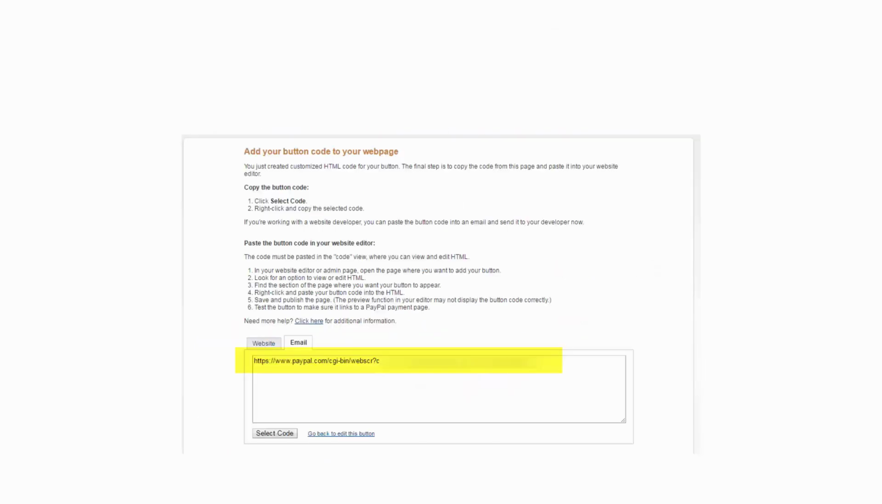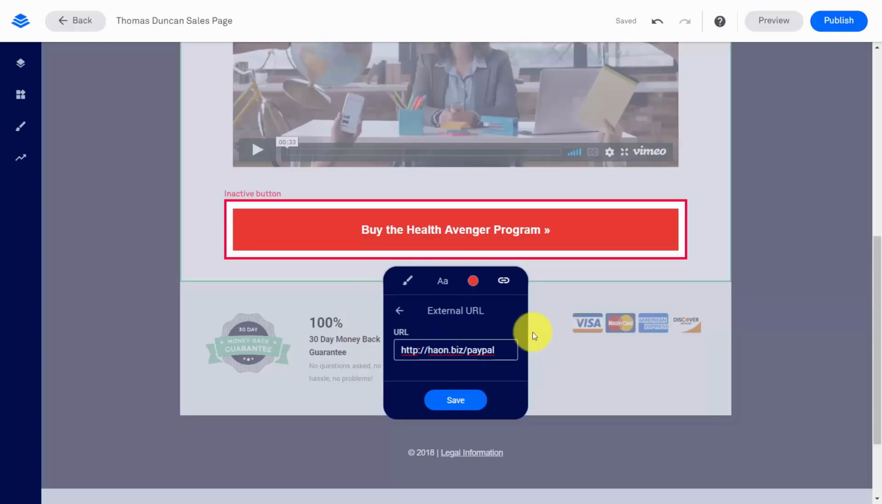And then you want to get a link from PayPal, and you want to get it from the email side. And you'll see it highlighted in yellow. And you're going to take that link, and then you're going to place that link inside of Leadpages on the button. Now, we're just displaying this URL. What you would place here is the actual PayPal URL.